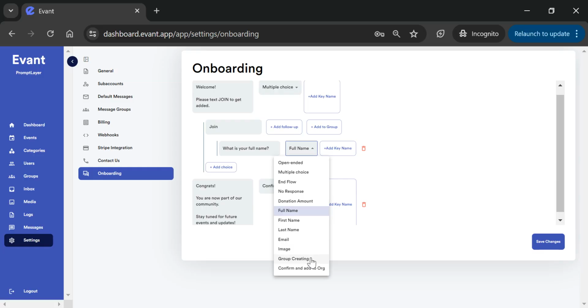Group creating is pretty interesting now. If you ask them a certain question, and based on the response, if that response isn't there yet and you want to make that into a group, you can create groups. So let's say you're asking people what major they're a part of, and if they put in a major that's not on the system yet, you can make a new group for it. Confirm to add to group is what we went through over here. It's when you confirm their registration and add them to the group as well.